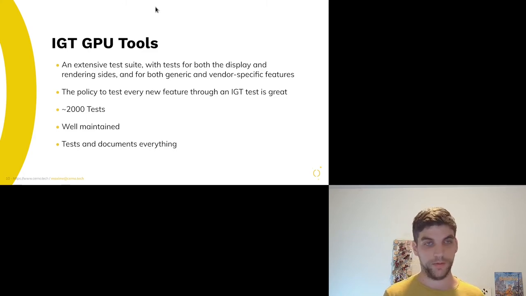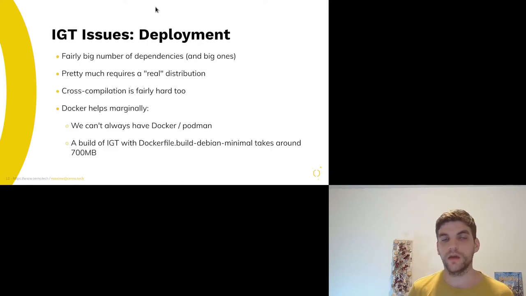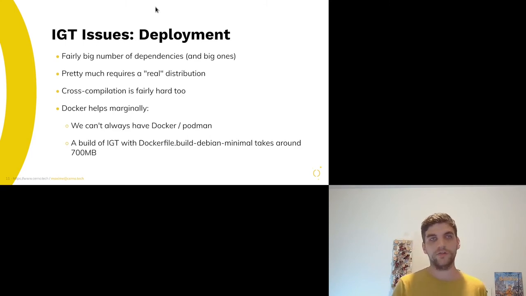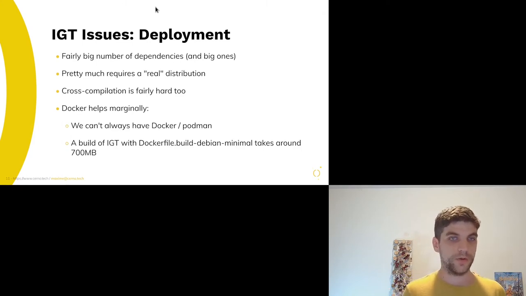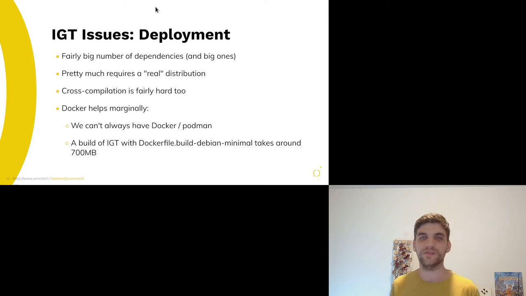So it's, yeah, awesome. Except that it fails a bit on some devices that are in the DRM MISC, and we're going to see a bit about the shortcomings. The first big one is how you get IGT onto those devices. There's a fairly big number of dependencies, and fairly big ones, like Cairo is in there, which in order to compile it pretty much requires that you use some kind of real distribution, so things like Debian, Fedora, which probably doesn't work on some of those devices.